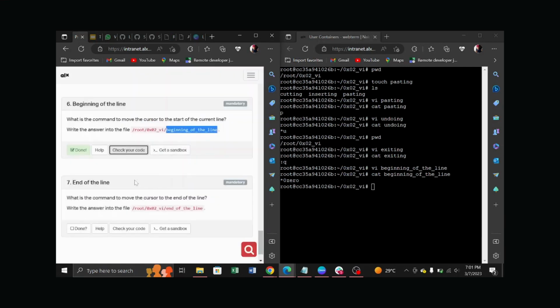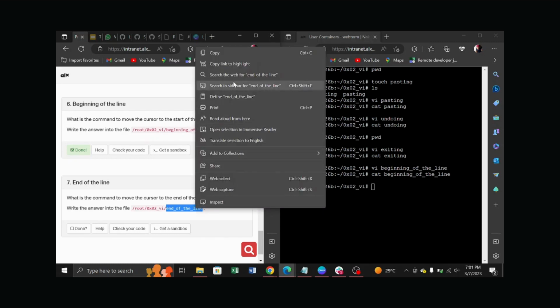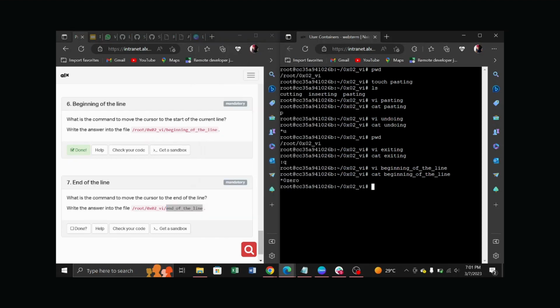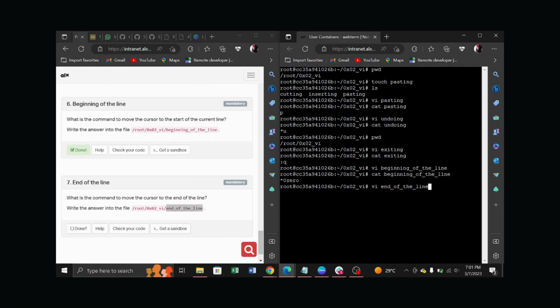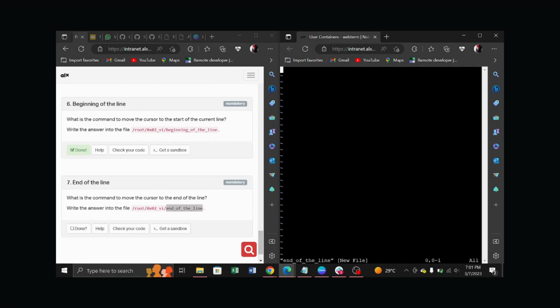Okay guys, on to the next, which is task 7, end of the line. What is the command to move the cursor to the end of the line? Write the answer into the file, end of the line. So we'll just do what we did before. We'll copy this, then we'll just come and paste it here. So use vi, then right click, paste it, then press enter. That will engage our vi.